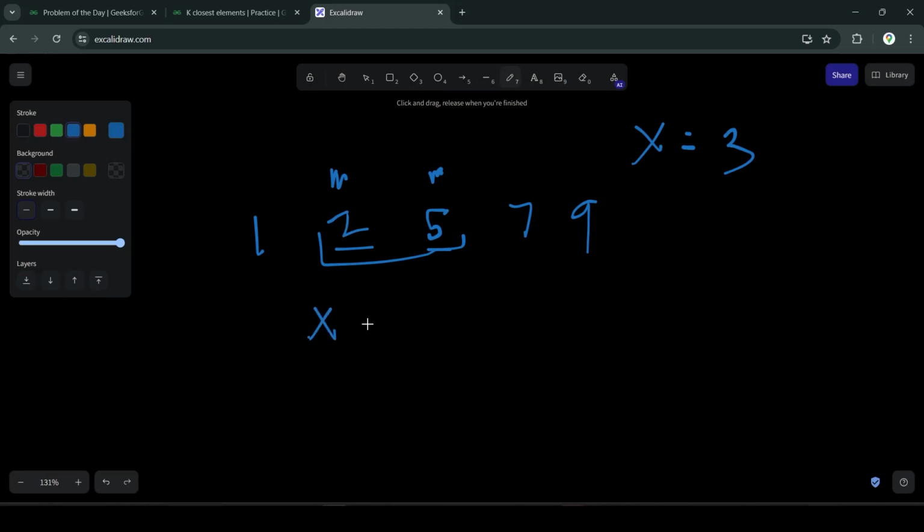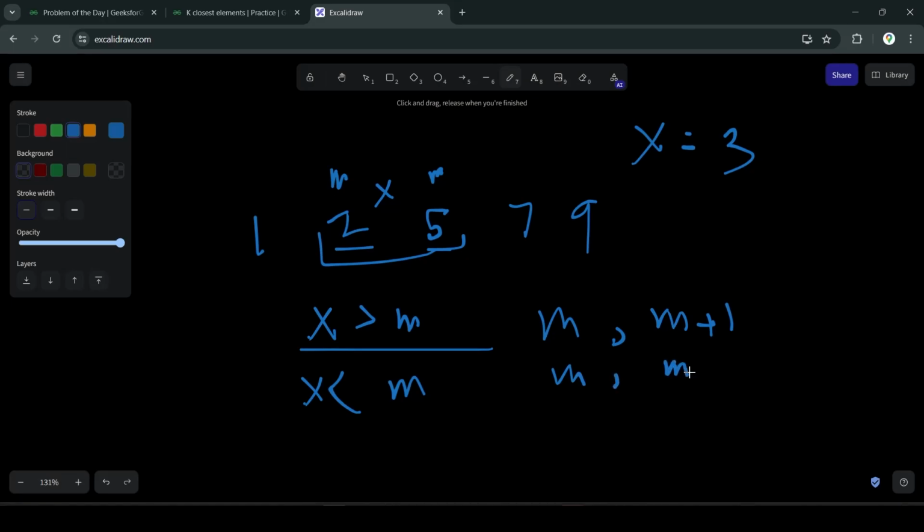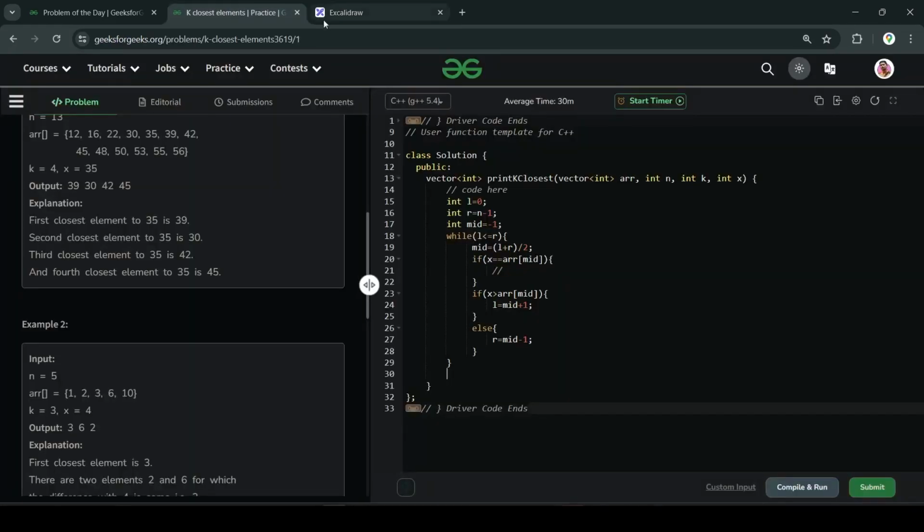Basically, if X is greater than mid, suppose x is pointing here and mid is lesser than x, so you have to send mid and mid plus 1. So in this case, we have to send mid and mid plus 1. And here, if x is lesser, then we have to pass mid and mid minus 1. So these are the two conditions that we have to follow.